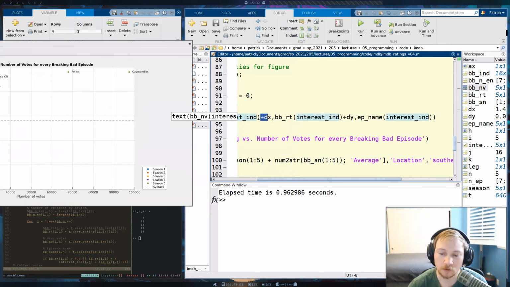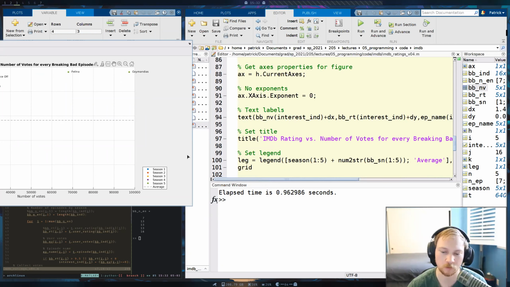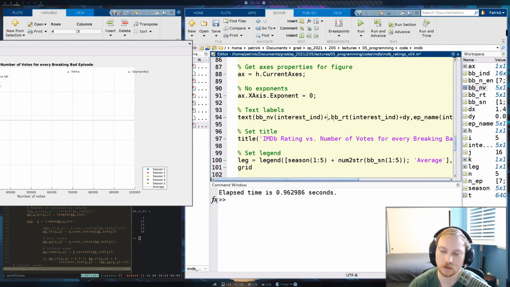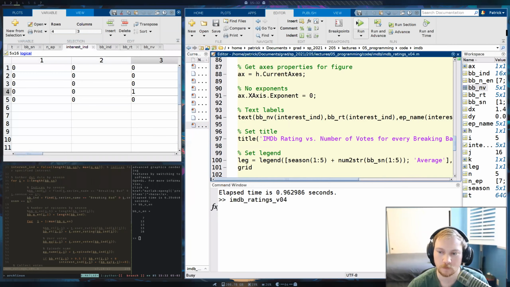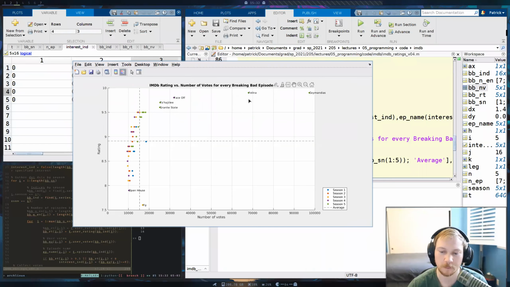And you see I also have plus dx and plus dy. Those are the offsets that we talked about earlier. If I don't have them in there, then our text labels are going to be overlapping with the scatter plot.